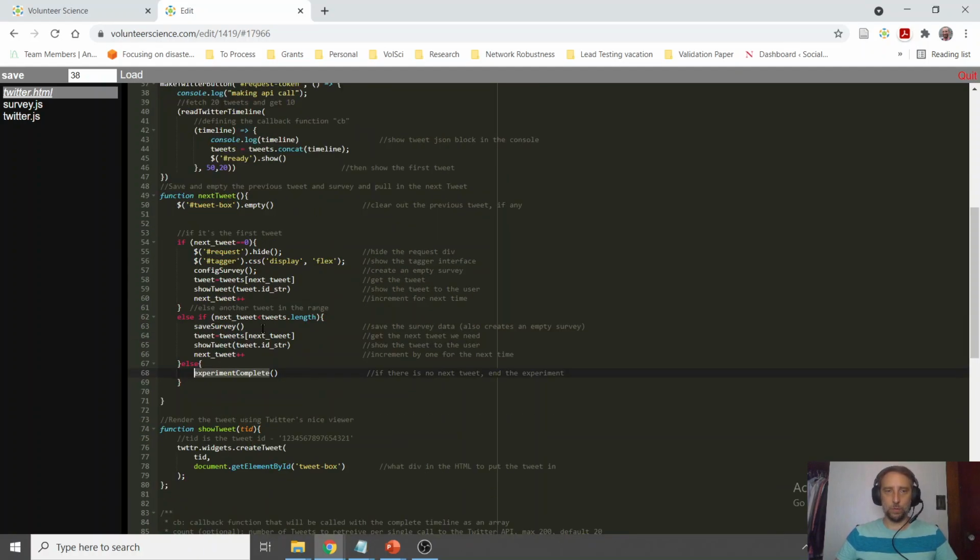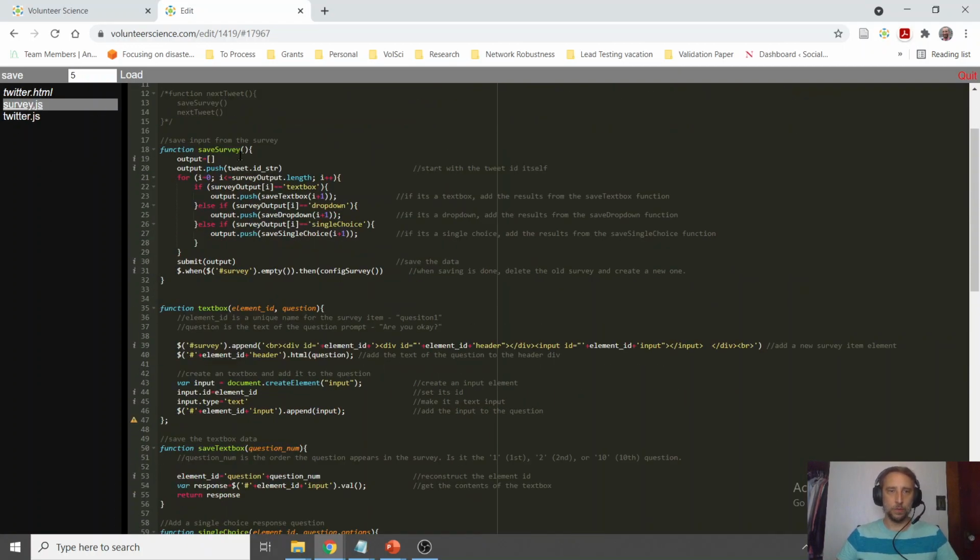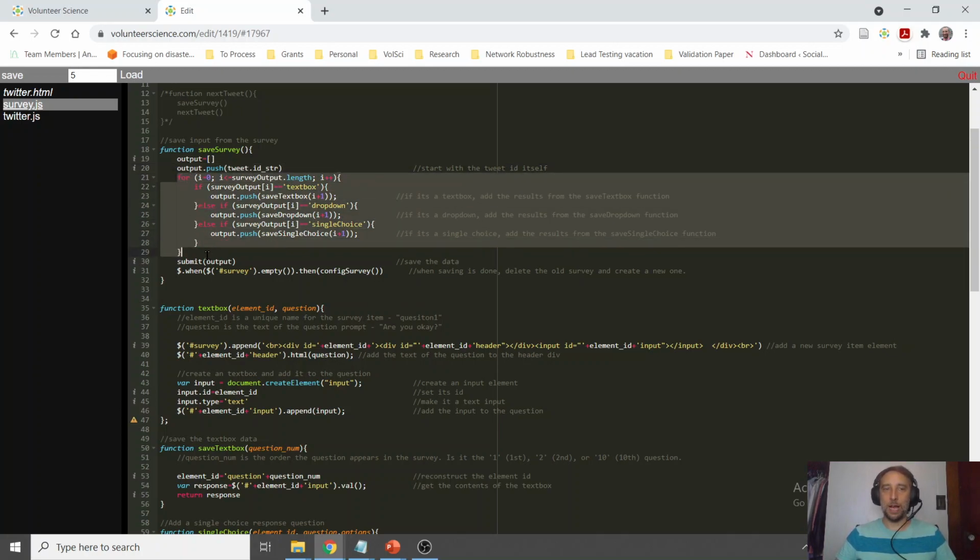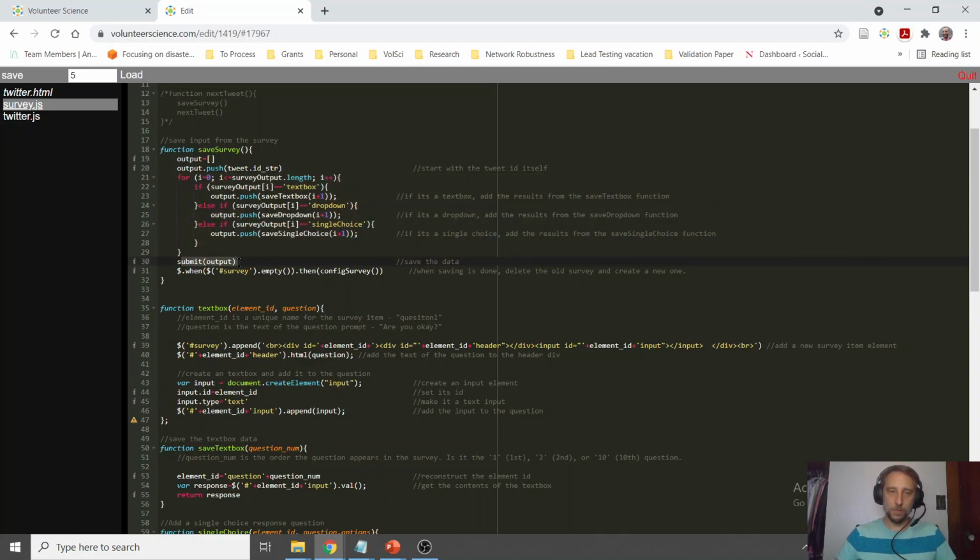And again, for those of you who are wondering where the save function is, it's in save survey, which is over here. And that's that submit function here. Again, it's in the survey, so I haven't talked about it. But what it starts off with is it first saves the ID string for the tweet, so we know which tweet is being saved. Then it figures out what kinds of questions were asked, and so it pulls out the data from those questions and then just submits it. And when it's done submitting, we run the config survey, which clears out the survey and gives us a new empty one.